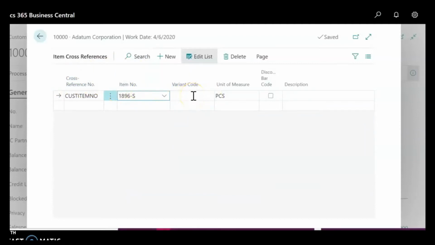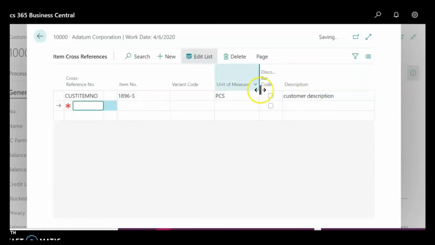You can also use variant codes in the cross-reference table and unique units of measure. If you have more than one unit of measure set up for this item, you can either choose the default or if your customer wants to order on some other basis, you can set that up here as well. And when you're creating a sales document, the conversion will happen automatically on the sales line. So that's really nice. And then the description field here, you can either enter something unique to your customer, or you can choose the out-of-box item description, which is here.